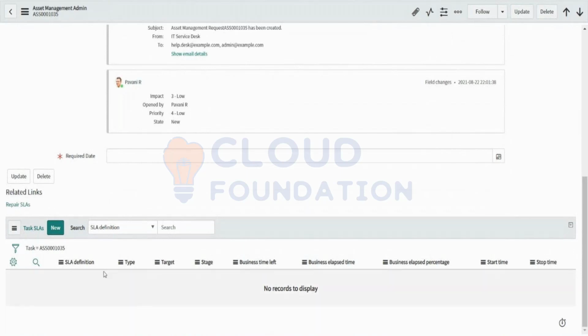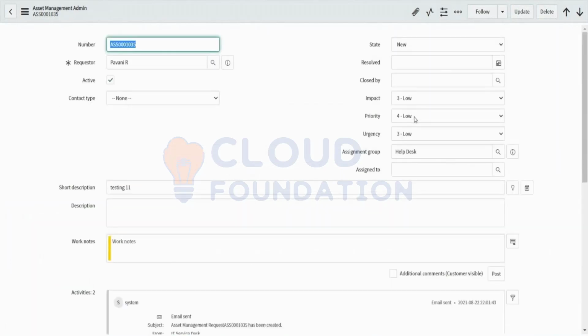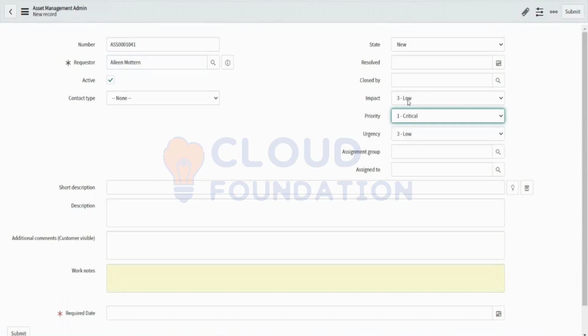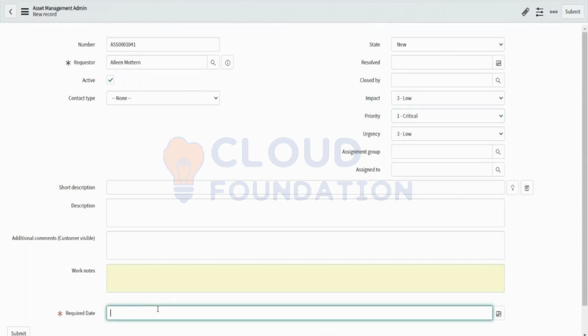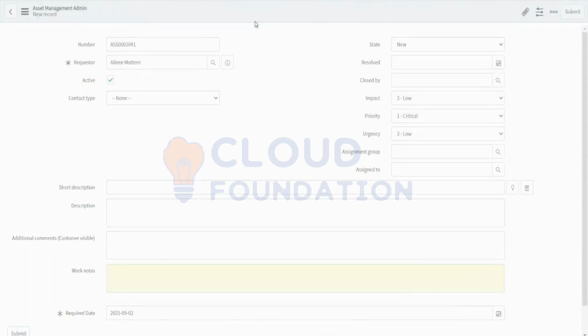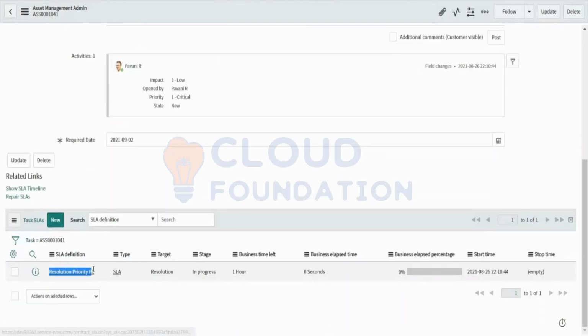See, we have SLAs, right? But we have nothing attached because we haven't created. The priority is not this. Do we have priority one? Now let's create something like this. I'm explicitly creating P1 because we don't have the data lookup definitions, but practice is okay. And what is the required date? I'm going to set some random date. And let me see if the SLA is attached. Yes, it is attached, right?